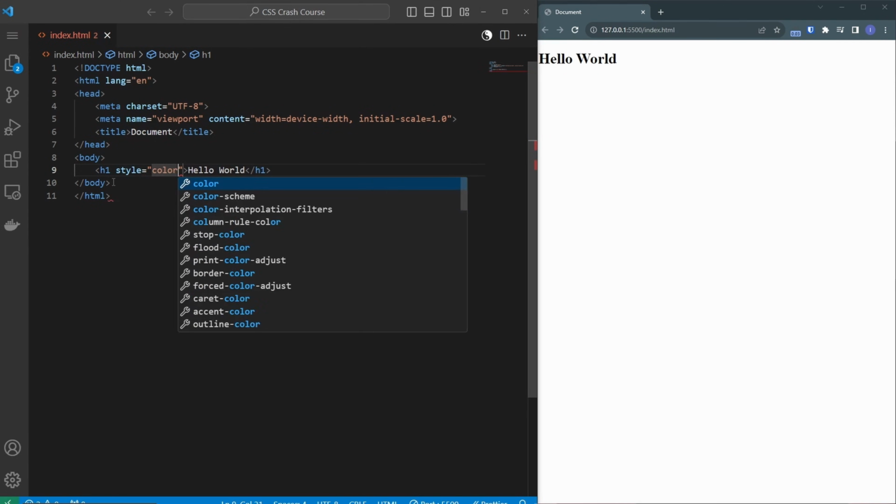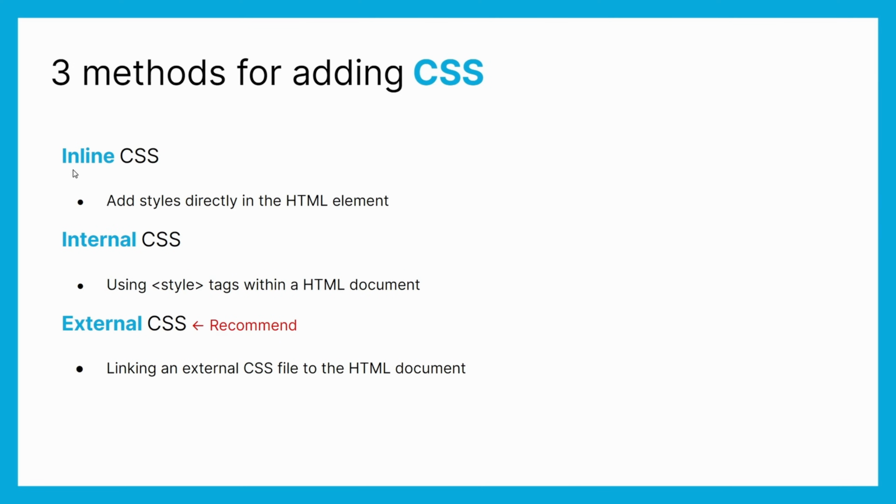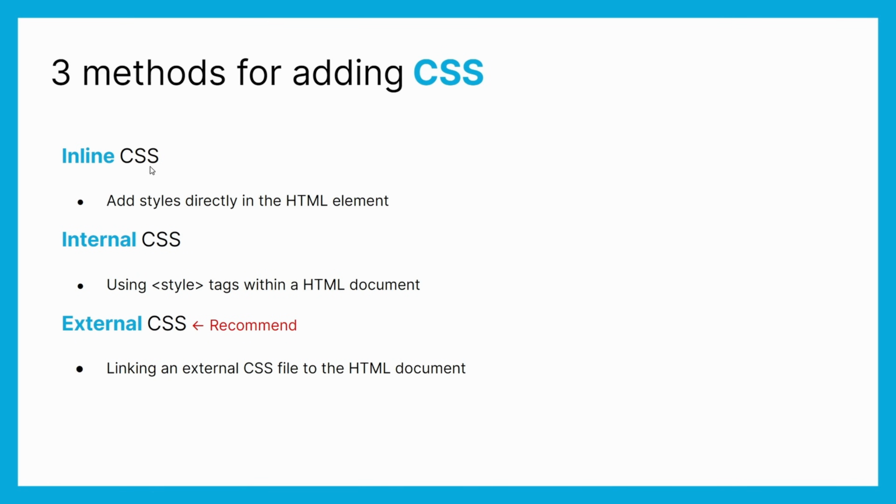So let's say we want the color to be equal to red. And you can see that the styles are being applied directly to the HTML element. And that's all inline CSS is: just going to the element, adding a style attribute, and then giving it the styles that you want. So that's one for your notes. Inline CSS adds styles directly to the HTML element.